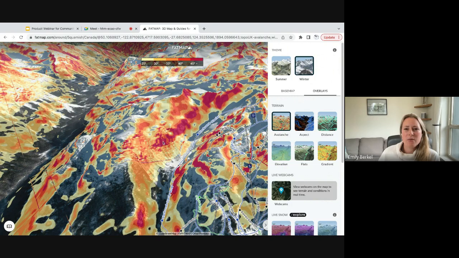The avalanche layer really touches on the gradient that I've just shown you here, and it shows you using colors where avalanches are more likely to occur, taking into account the gradient, so the slope angle of that piece of terrain.